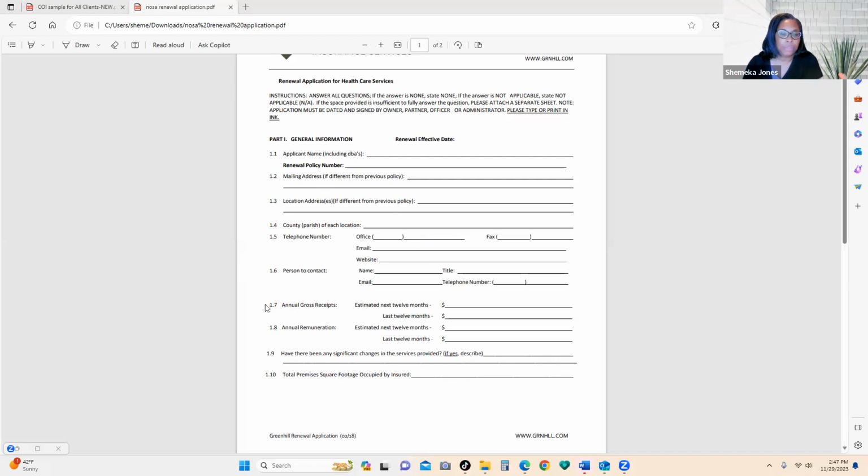Then we go to the middle bottom section around the annual gross receipts. As I mentioned, this is a renewal application, but your initial application will probably ask a similar question, though it may say estimated gross receipts, and then estimated remuneration over the last 12 months. So you can put your actuals; if you have numbers, put the numbers.